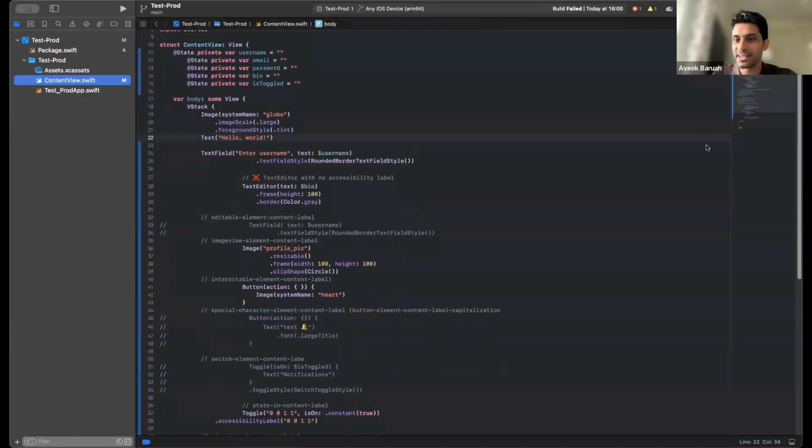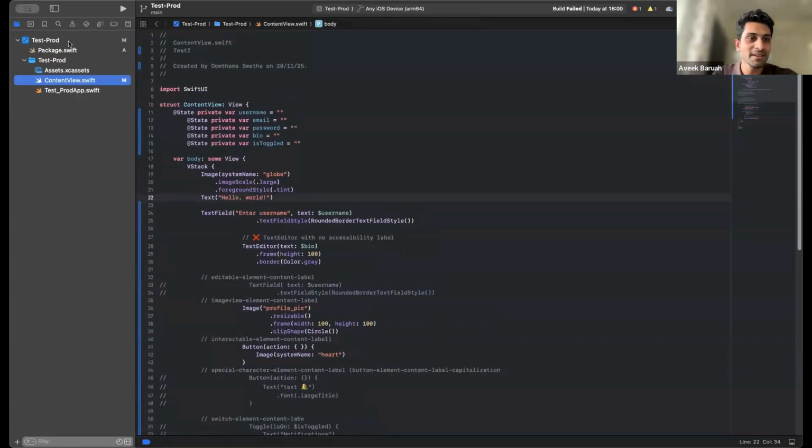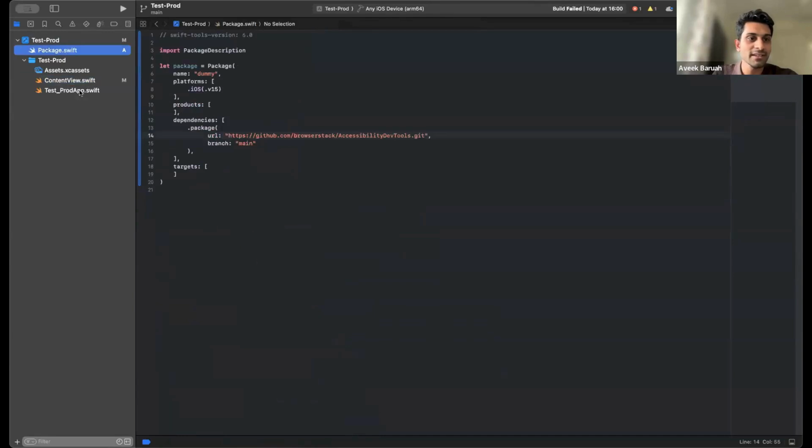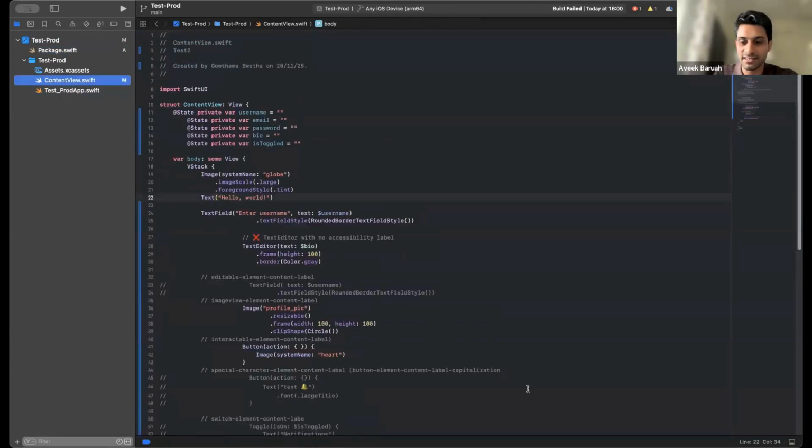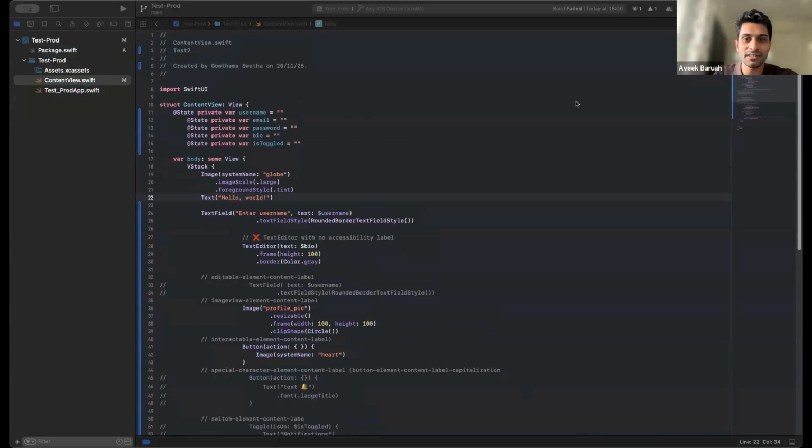As with all great demos, this happens. So anyway, we are present in Xcode as well, and this also helps you detect accessibility issues, very much like the VS Code extension that I just showed you.